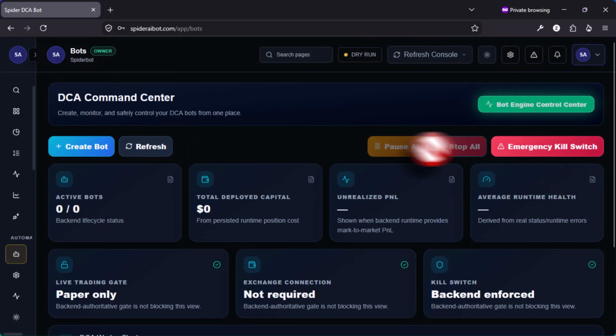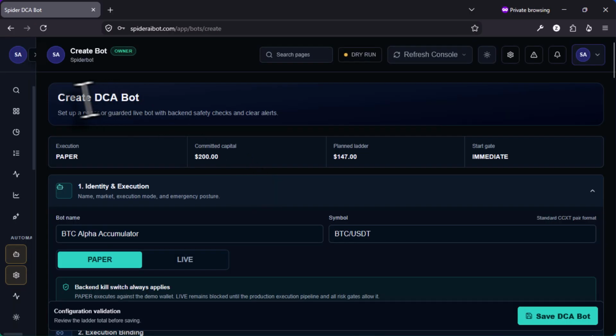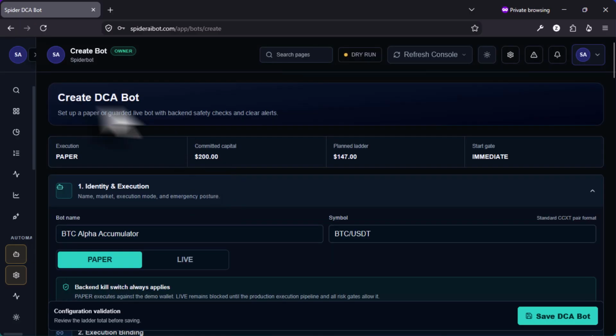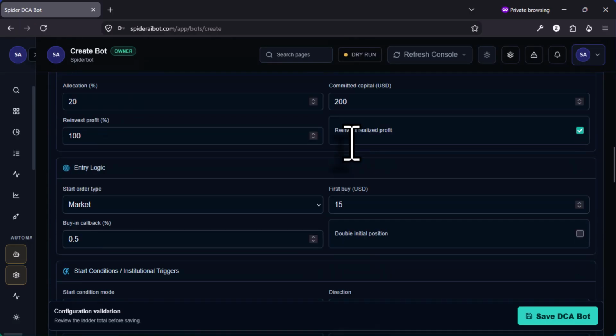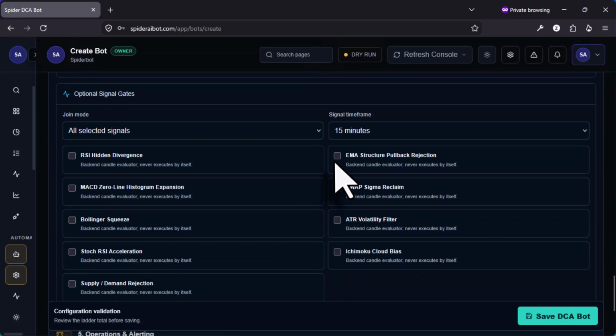So these are the menus or pages that this bot has. The bot page, the create bot, this is where you can create your bot, the dollar cost average, which has a lot of functionalities that you will take your time to create. The paper live, all these functionalities, you need to configure them perfectly. The time frame, the ladder, the trigger systems and all that stuff.